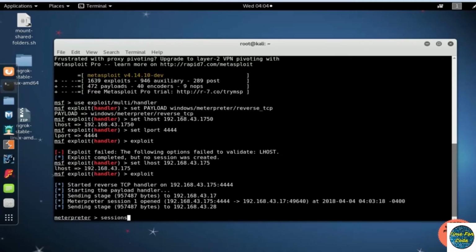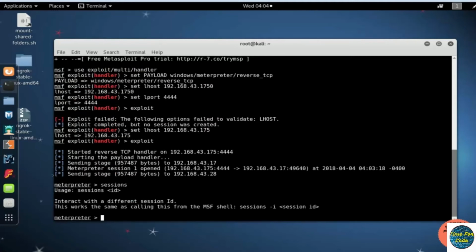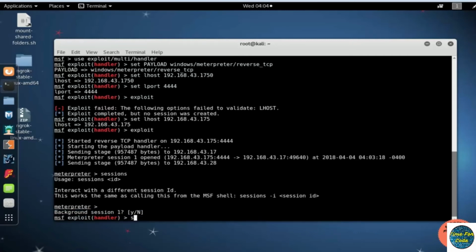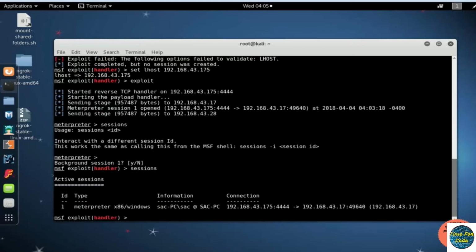So by using this session we are going to dump the links which are present on the victim PC. Now pressing Ctrl Z, after that Y. So now the session will be running in background. To check the active session, we need to type sessions. Here you can see the active session.